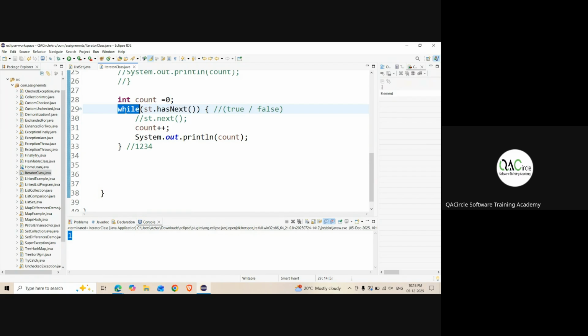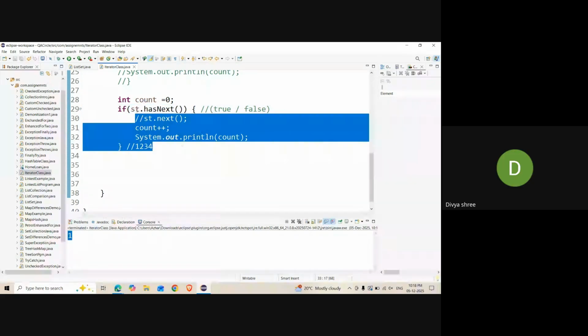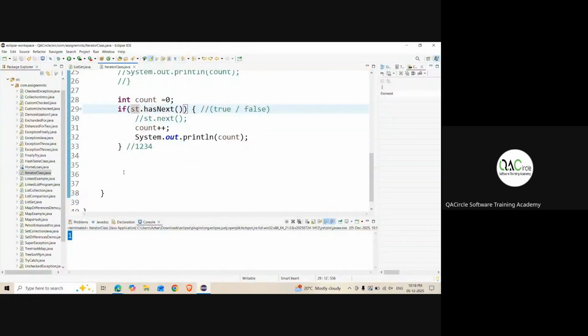Right? Now, what is if? If is a clause, a condition. It's not a loop, it's a condition. It just checks the condition: true, go inside; false, go outside. That's it. Very, very simple question.